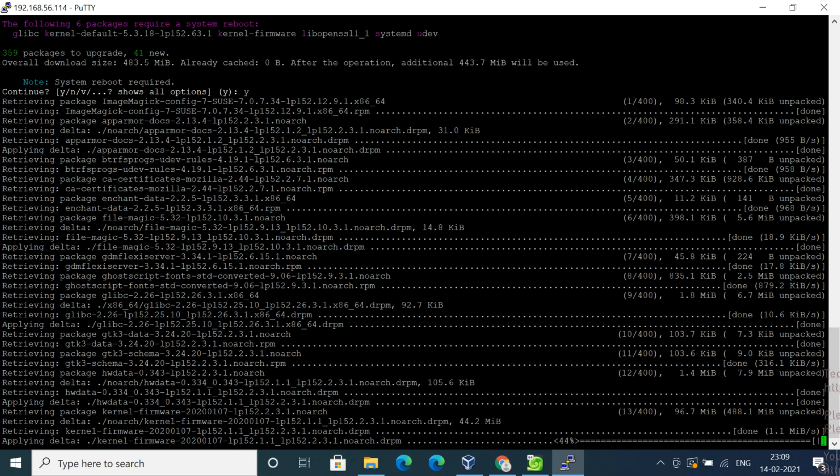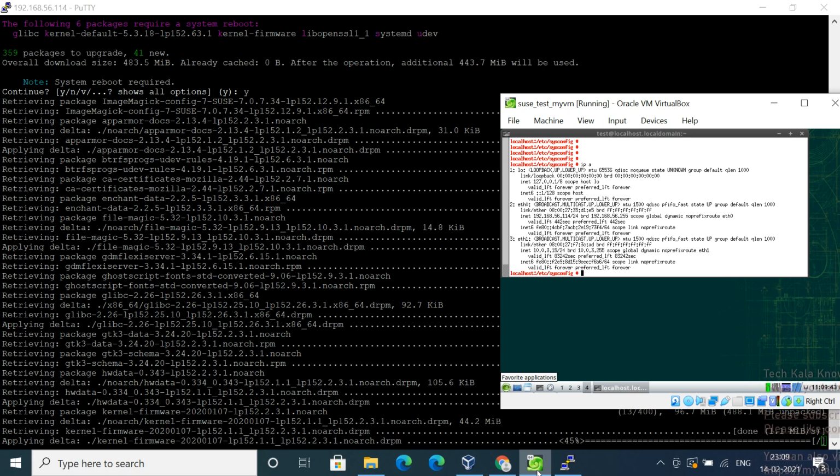It is also applying the kernel version. It's happening. Super.